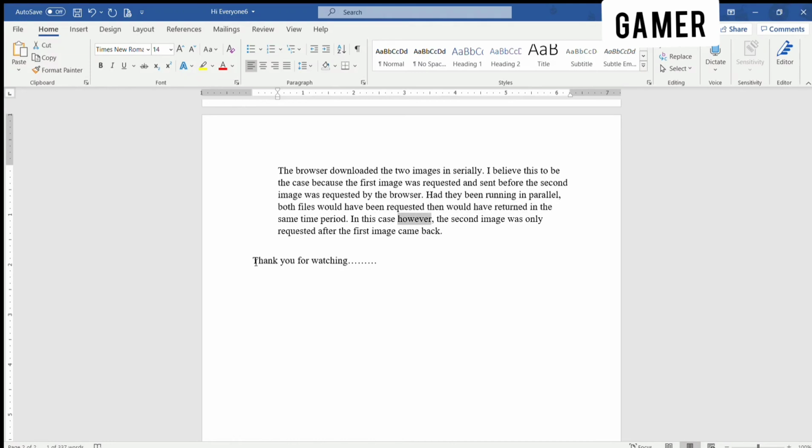In this case, however, the second image was only requested after the first image came back.